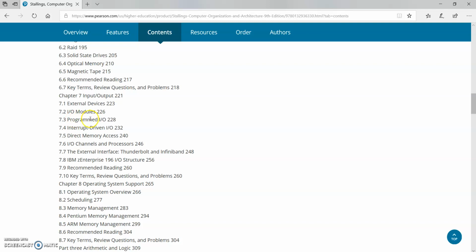So regarding input-output, one of the things that the chapter does address are three types of input-output that take place. One's programmed input-output, the other one's interrupt-driven input-output, and then the direct memory access. With programmed input-output, the processor is directly in control, sending commands to the device, and the processor is waiting for the device to provide the information that it needs. So with programmed I/O, the processor is directly controlling the input-output device.